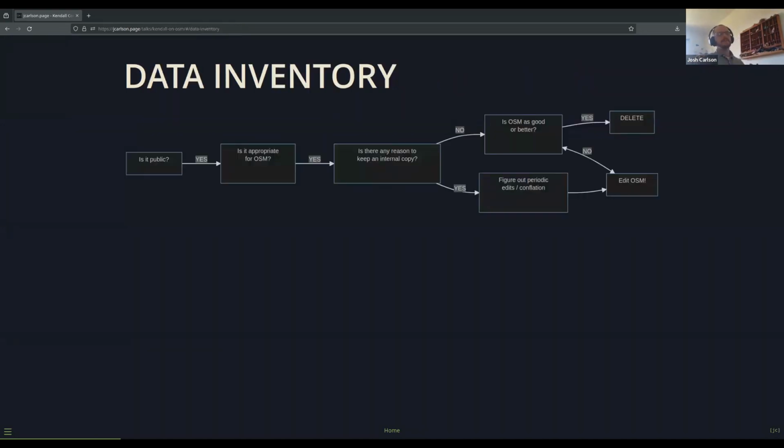But that mindset kind of led us into doing a data inventory, where we just looked at all of our data, especially stuff in our open data catalog. I would just ask a series of questions: is it public? And if it is, is it appropriate for OpenStreetMap?